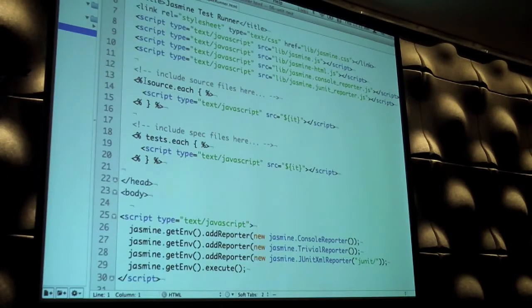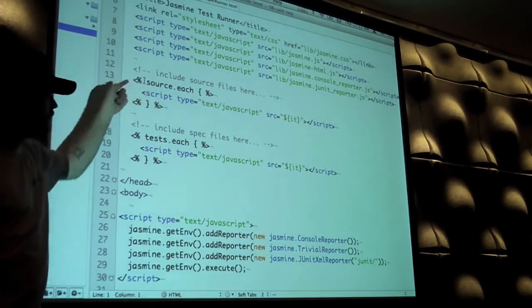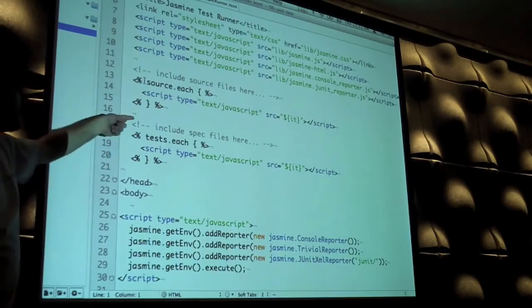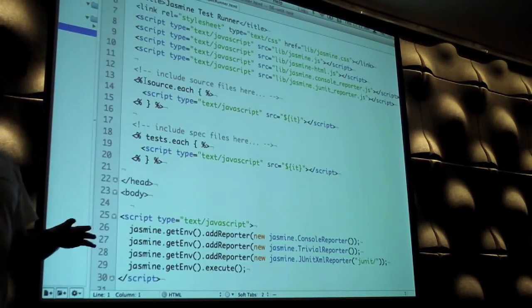This is effectively Groovy code inside this HTML file. We'll see how this is driven in a second. So for each of the source files, include it. Then for each of the tests, include it here. This is kind of like setting up our class path, kind of.